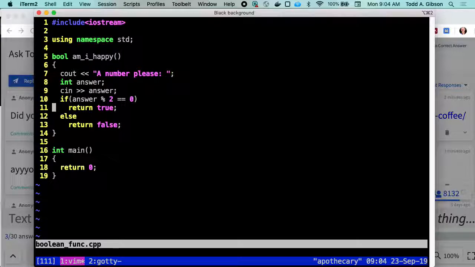So if I divide any number by 2, what are the possible remainders? 0 and 1, right? So if it's an even number, the remainder is 0, and if it's an odd number, the remainder will be 1. A nice little trick to determine whether a number is even or odd. So in that case, I return true for even numbers, and I return false if it's odd.